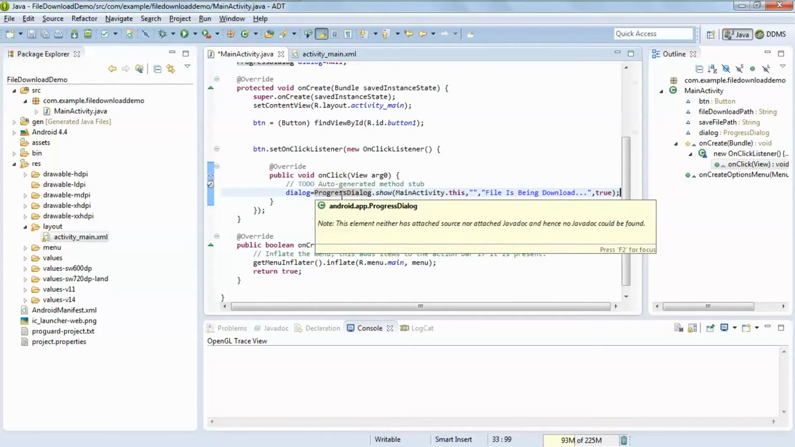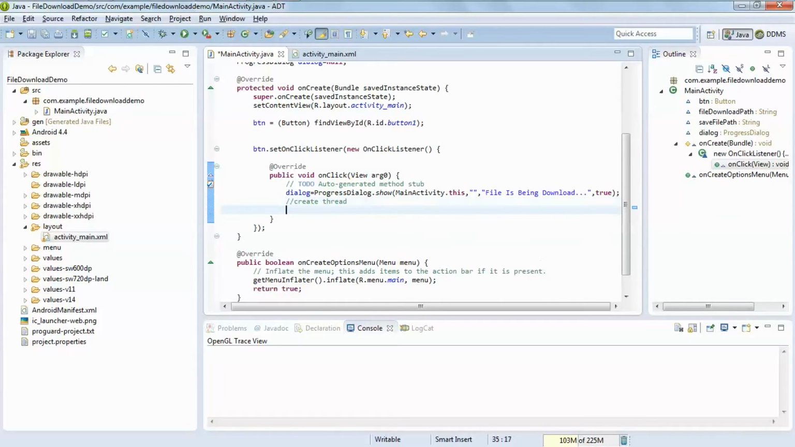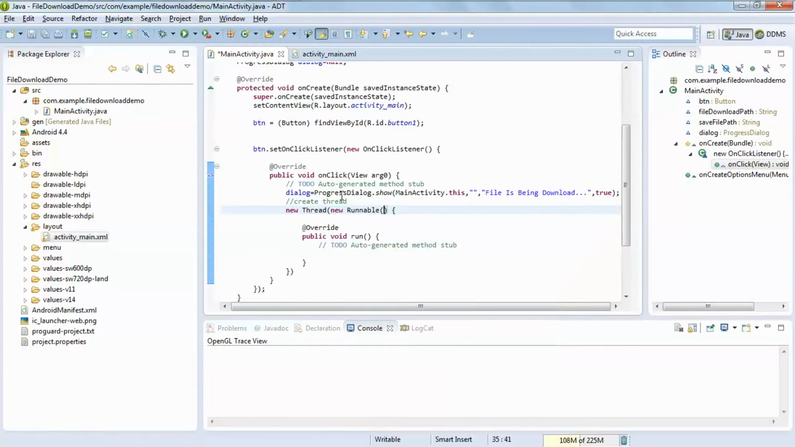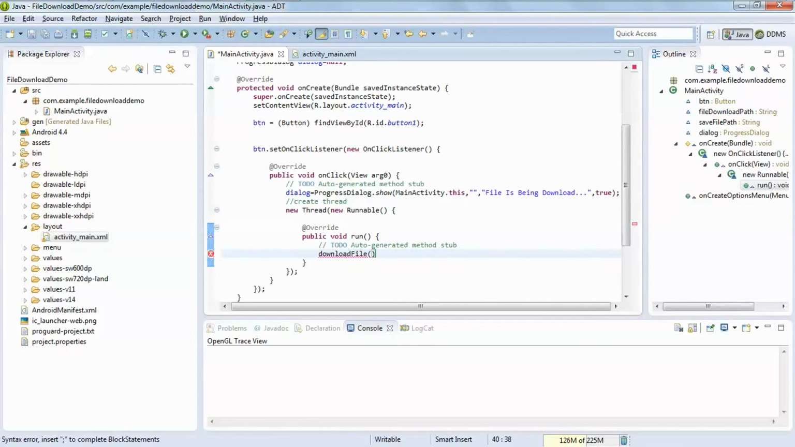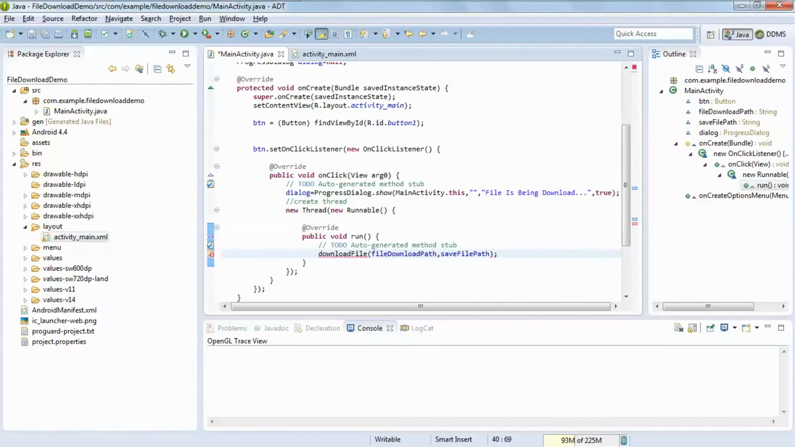After that, on the button click, we have to create a thread. If you don't know, see the previous tutorials on how to use splash screen. It is explained in detail for thread. It will take a runnable method as I explained in earlier tutorials. Here we are going to create a method called download file. Here file download path, comma, save file path. These two parameters it will take in the method.